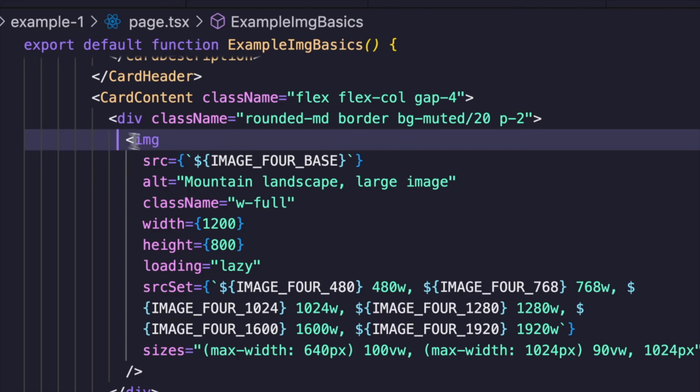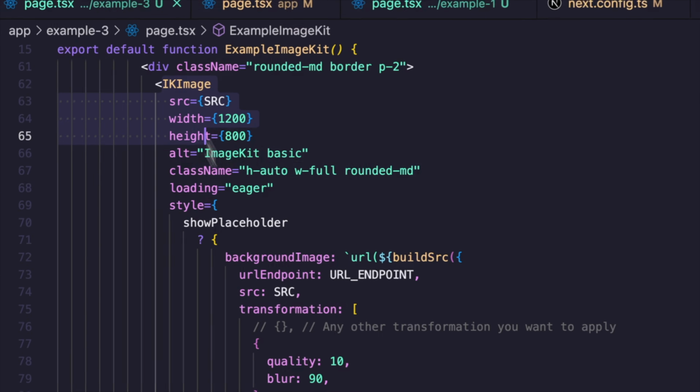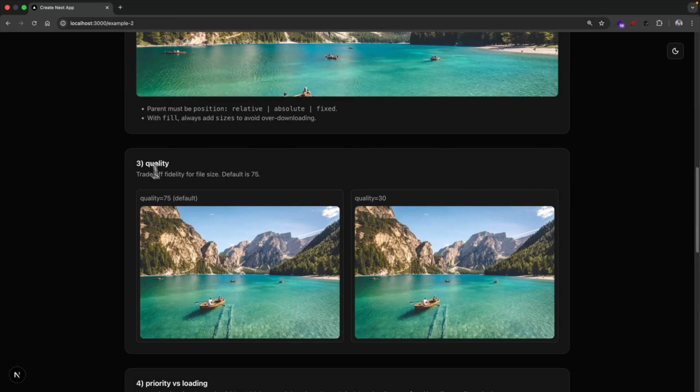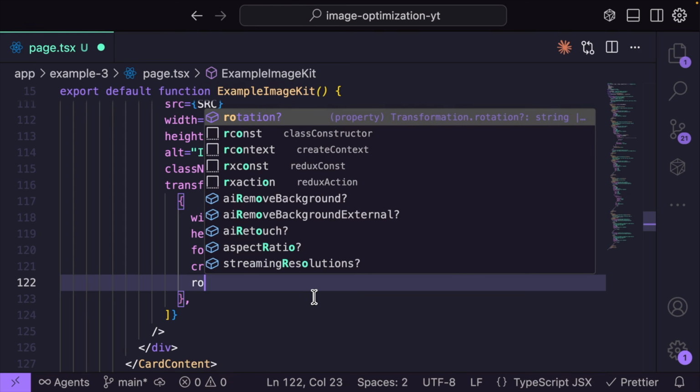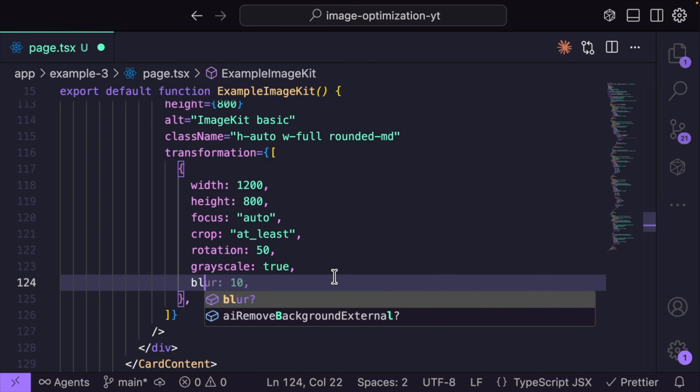We will start with the native image tag and why CLS happens, and then we will dive into the Image component, placeholders, lazy loading, priority, quality control, and everything you might need. And of course, I will also show you how to transform your images on the fly by, for example, resizing, cropping, adding a blur, autofocusing on objects, and much more. And finally, I will even show you how to upload media the right way, efficiently, using presigned URLs. So, without any further ado, let's go!